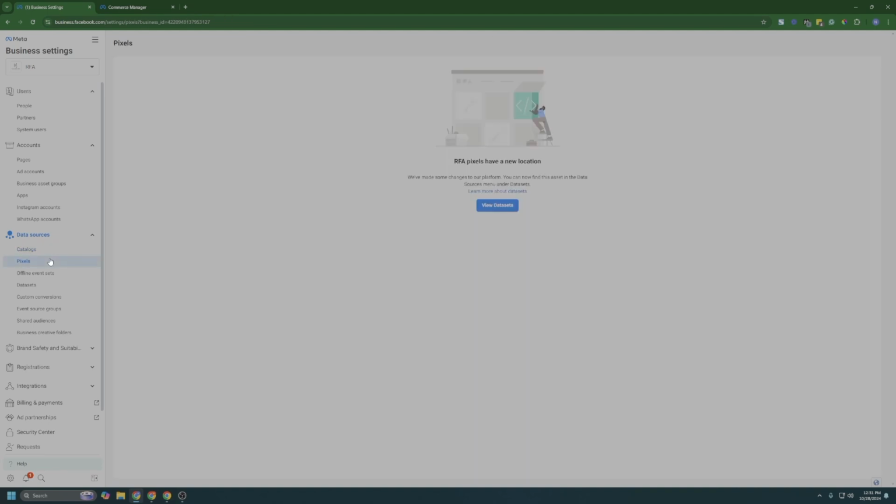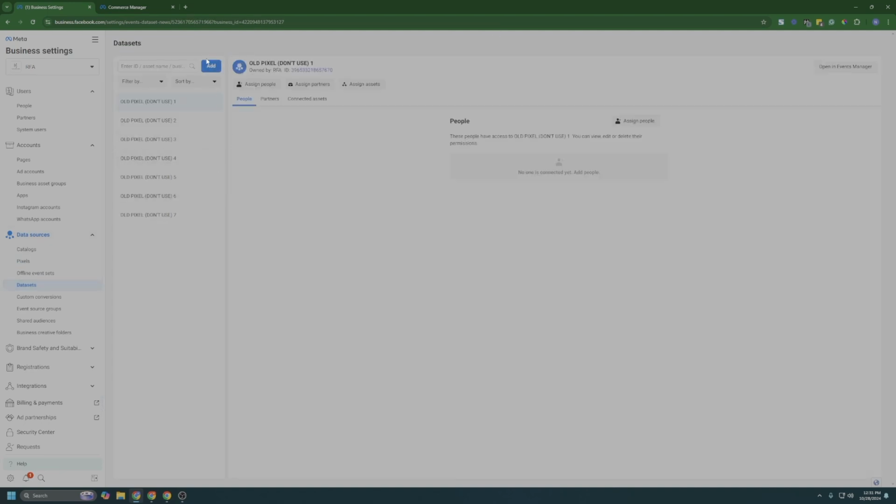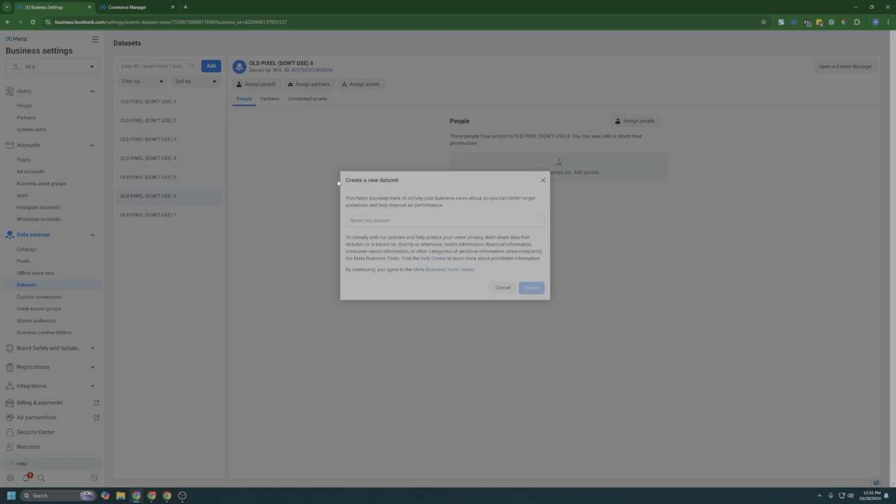Pixels. Pixels are the biggest way to track all of your data, but it's moved to data sets now. So this is how you track everything from inside of Facebook. You can see all my old ones from inside of here. I have quite a few. You could create a new one from inside of here. Let's say I want to create a new pixel. This is a very big task to do, so make sure this is always done for your websites.